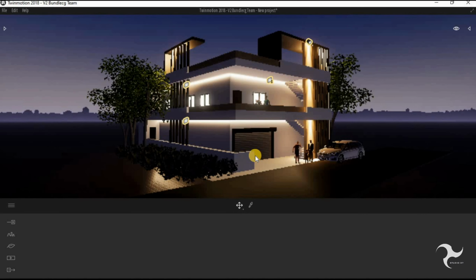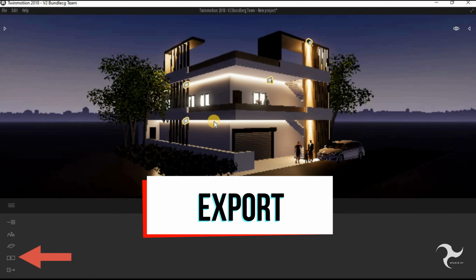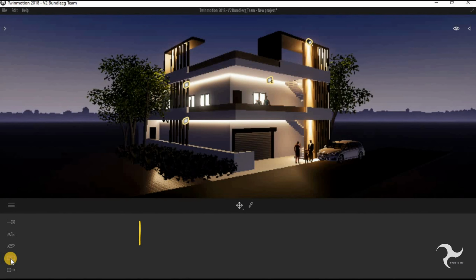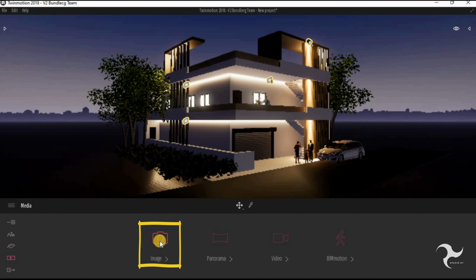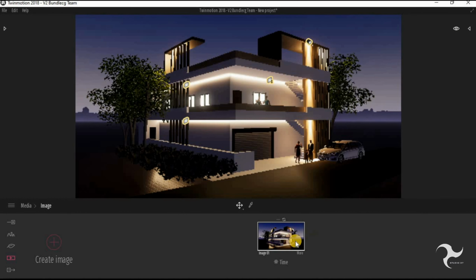That's it, guys. Your Twinmotion model has been successfully finished. Now let's export this as an image. Click on this icon, click on image, click on create image, this plus icon. So there's the frame of your picture.